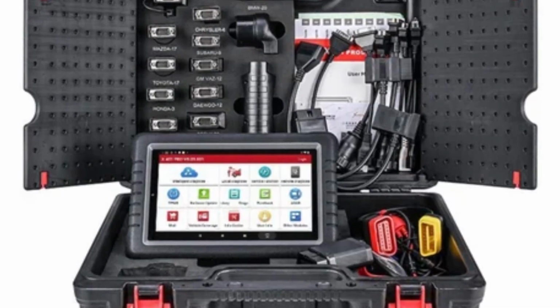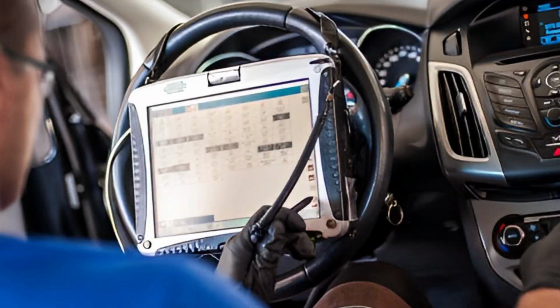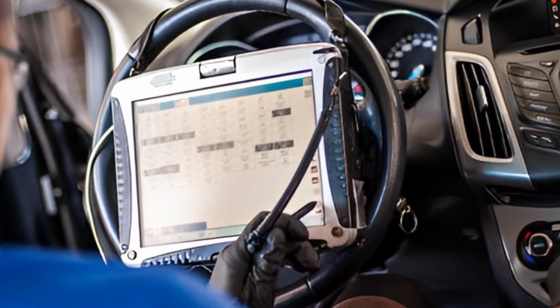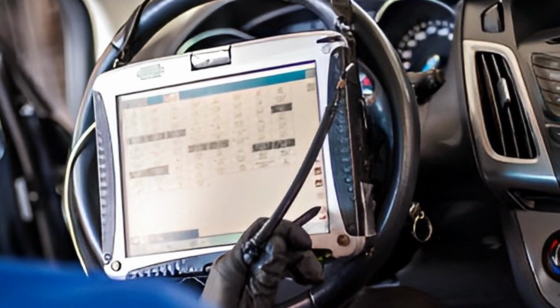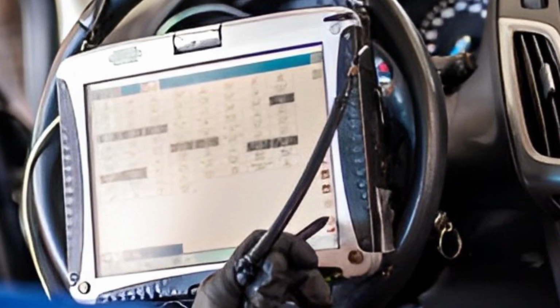So there you have it. All of these tools can chat two ways with your car, but each has its own vibe, catering to your needs, technical know-how, budget, and the type of vehicles you're working on. It's all about picking the right tool for your job.